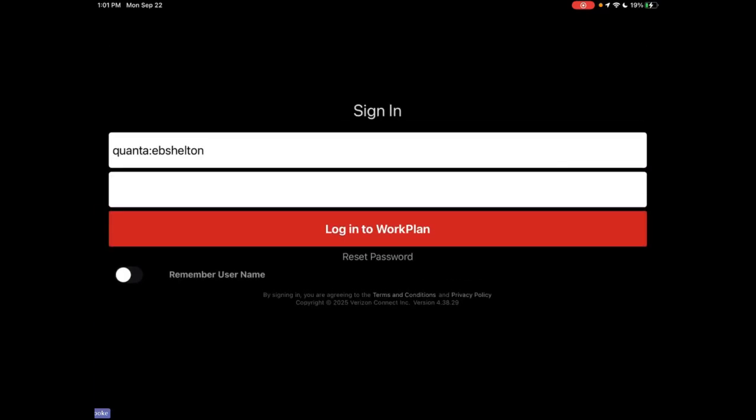Before you log into the app, if you look under the red login button, you'll see where it says remember username. You can swipe that button over to green so that the app remembers your username, and all you'll have to do when you sign in is enter your password each time. So once you get that turned on, you can tap on log in.